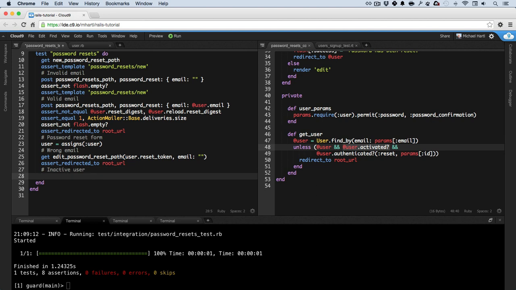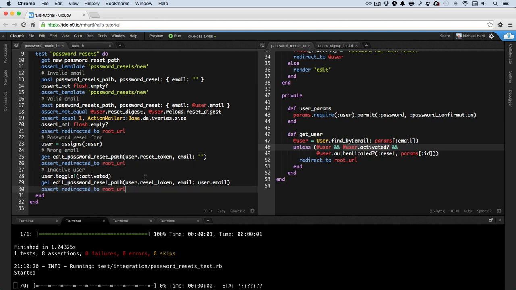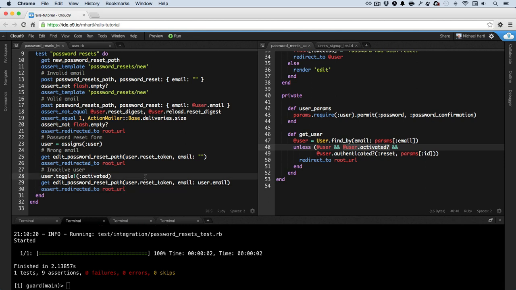In order to have this happen, we actually have to change the status of this user. So we can do this: user.toggle!, and change the user to inactive, and then get this with a valid email. This is what happens. We hit it with a valid token and email. Actually, the token doesn't matter. But now the user is inactive, so this should be redirected here. And now let's toggle it back.